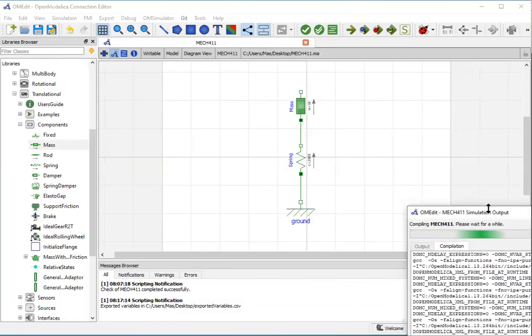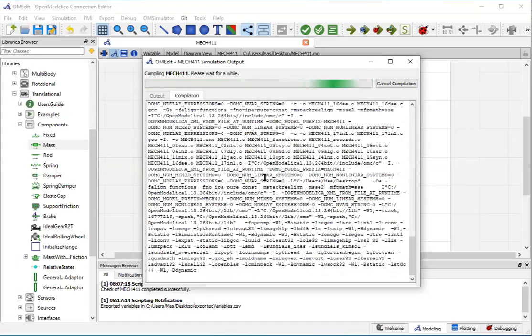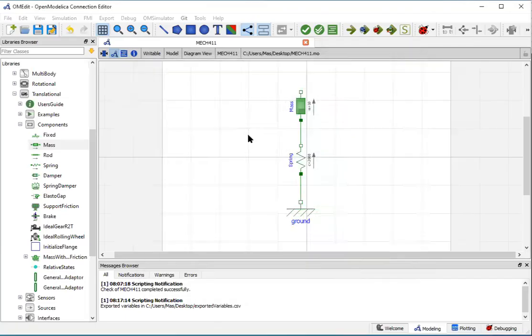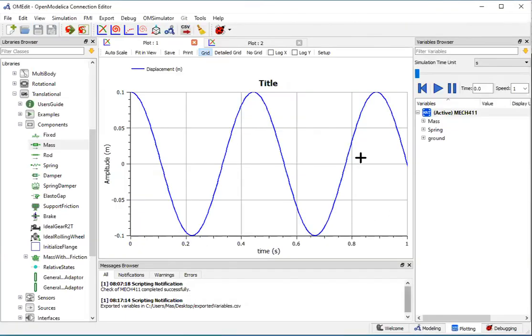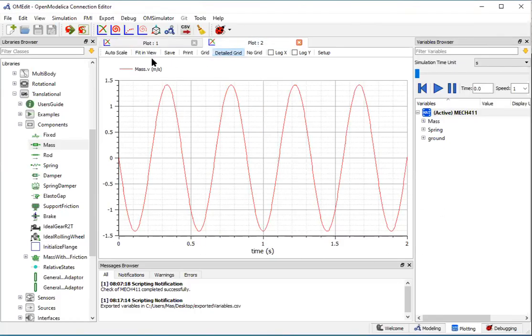If I click on OK, it immediately starts the simulation again. It runs the simulation again for 2 seconds. It does the compilation. Now it says it's complete, and it goes back to this plot. If I do fit in view, now you see the simulation is for 2 seconds. I have more data. Same story about this one. So we can change the simulation time.